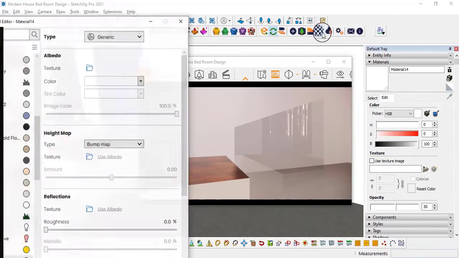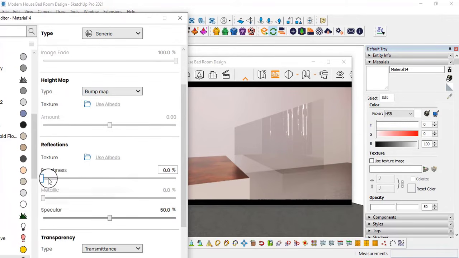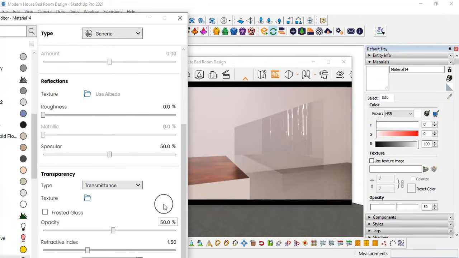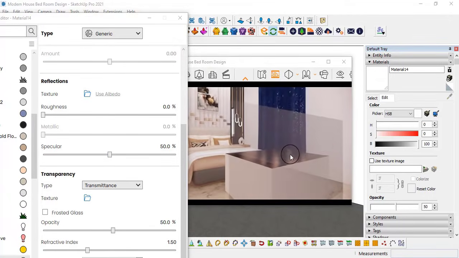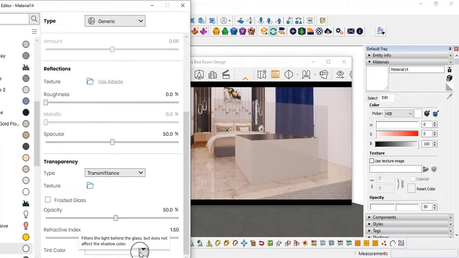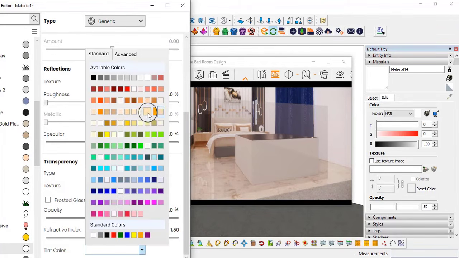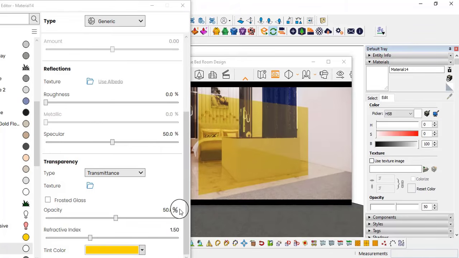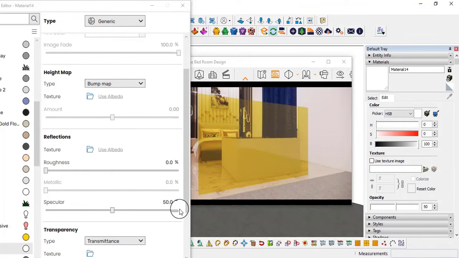If you go to the materials, see the reflections, the roughness is 0. By default it is applied, with specular at 50 and opacity 50. So directly you can create a glass kind of material like this. If you want to make it frosted, click on this frosted option, so blurriness will be applied. Or if you want to add a tinted kind of glass, you can apply a tint color here below the refractive index. So I will apply some gold tint. Or if you want to use a patterned kind of glass, you can use the height map. I want to apply this kind of brushed one.